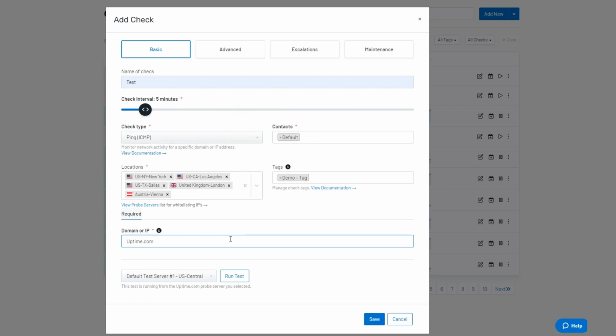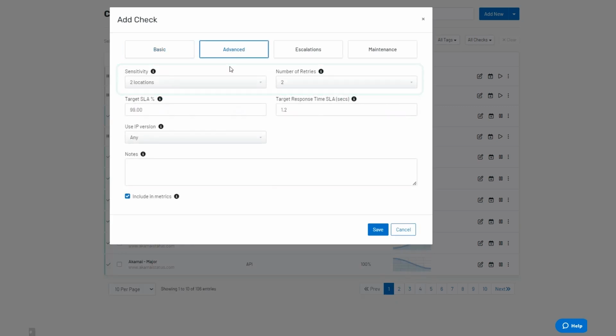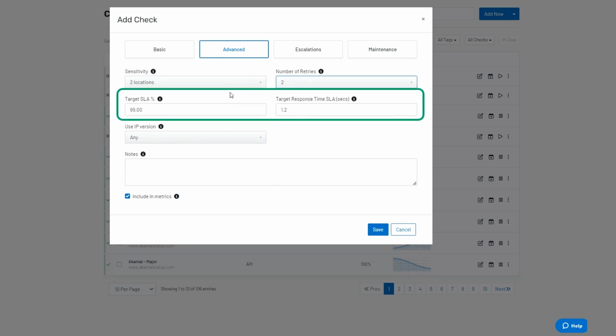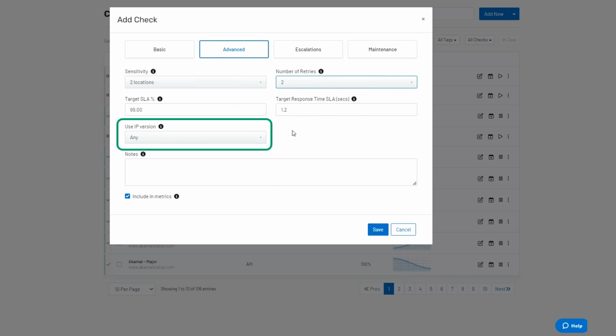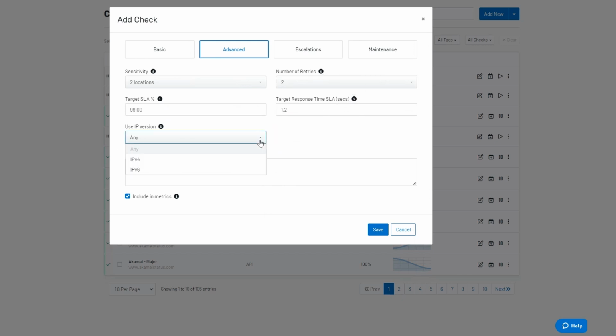We also offer additional options for further configuration. The second tab, Advanced, allows you to set the number of locations and retries before the system triggers an alert to your specified contact. You can also configure the target SLA % and target response time SLA, which defines the minimum availability that your check must meet. You can also select which IP version will be used for the check.